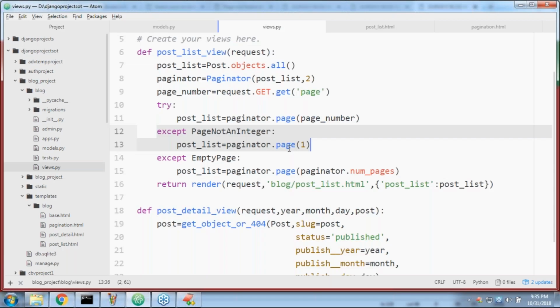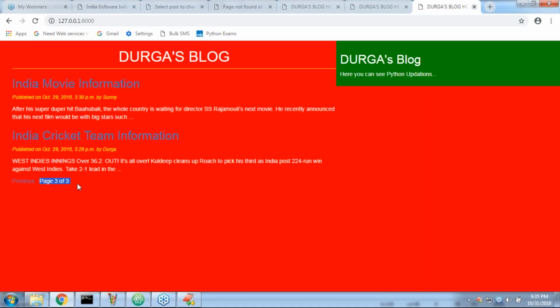Now observe that. Refresh, the third page is displaying. If you are not passing anything, by default the third page is going to display. Sir, can you please display, if you are not passing a page number, the first page? Like this. Next, anyway, it is not required.